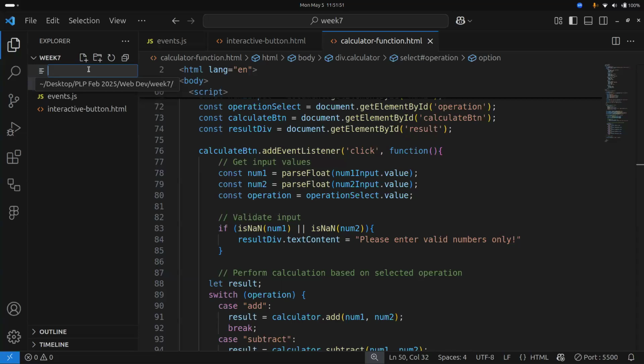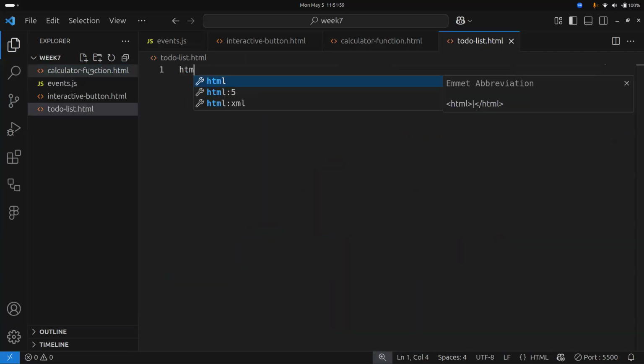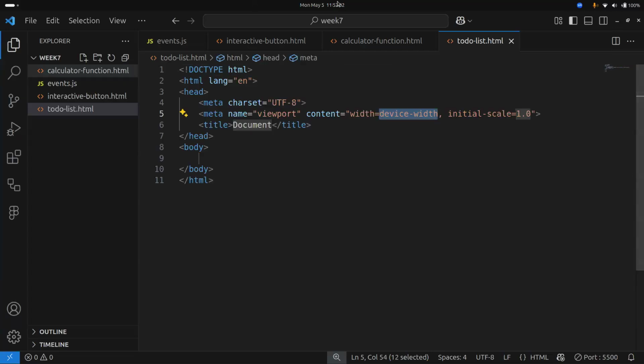Let us do the to-do list. To-do list.html. Now HTML. Let me bring that guy up now. So this one is a long one. I'm not going to focus on the HTML or CSS, I'm going to focus on JavaScript because that's where I want my energy to go.